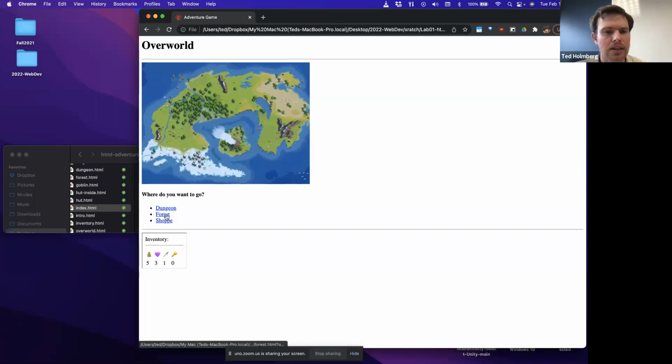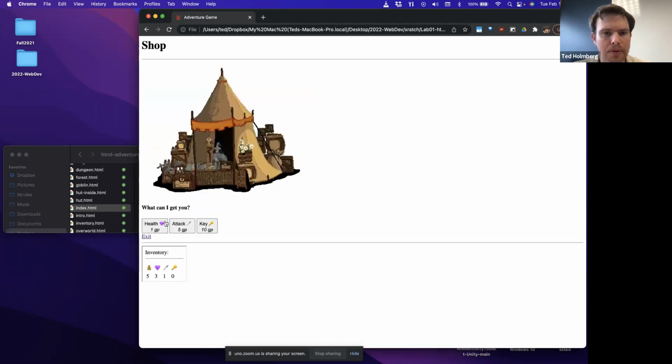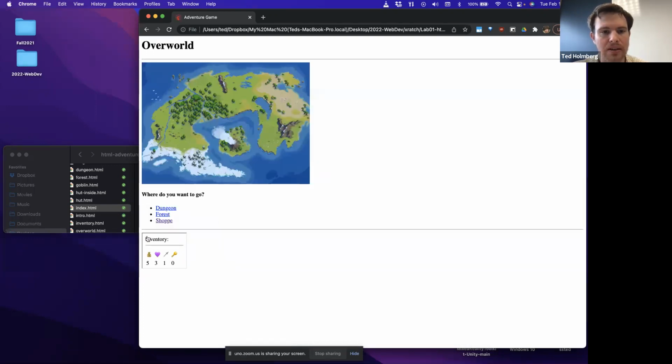Okay, so let's see here. Let's go into the shop. Here inside the shop, we have the ability to buy health or buy attacks or buy keys. I can't buy the key yet because I only have 5 gold, but I could say, for instance, get health if I want it. Okay, I get an attack if I wanted to. Okay, let's exit out there.